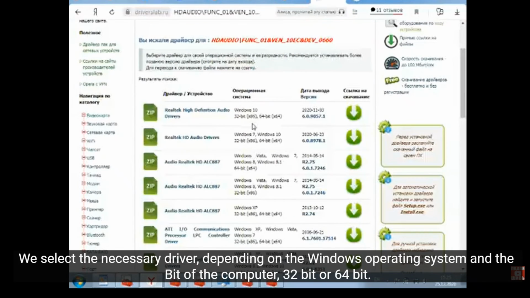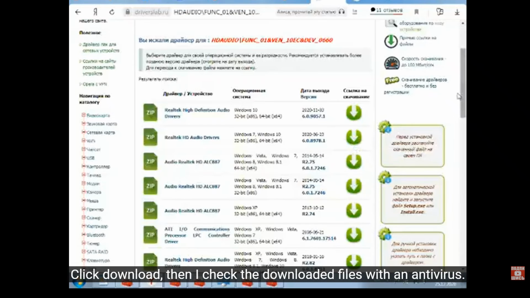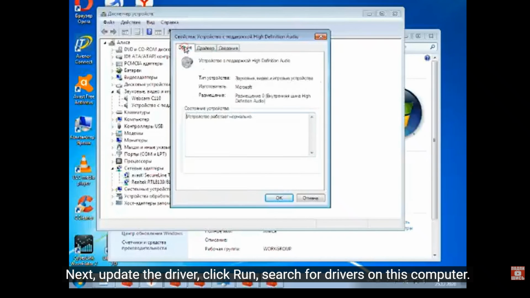We select the necessary driver, depending on the Windows operating system and the bit of the computer, 32-bit or 64-bit. Click Download. Then I check the downloaded files with an antivirus. Next, update the driver.